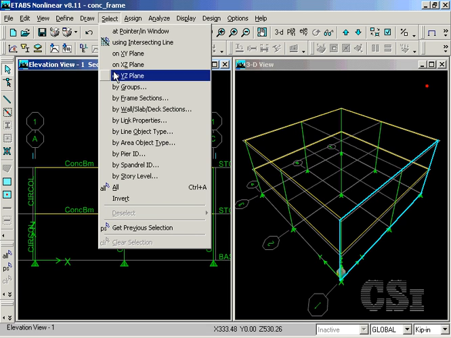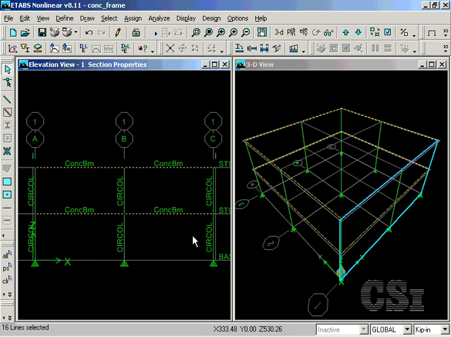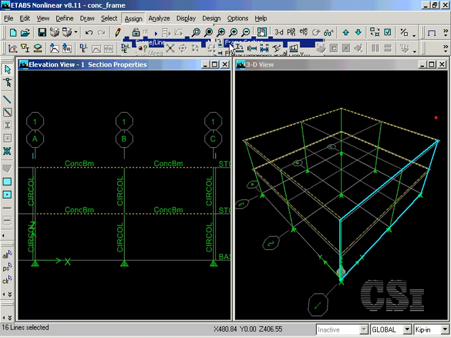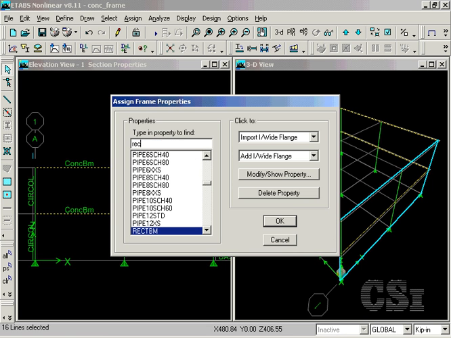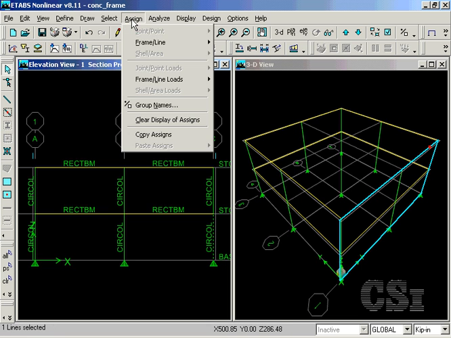Next, select all the beam line objects and assign the rectangular beam section to them. Lastly, select a single column object and reassign the square column section to it so that we can see how the column check option works.